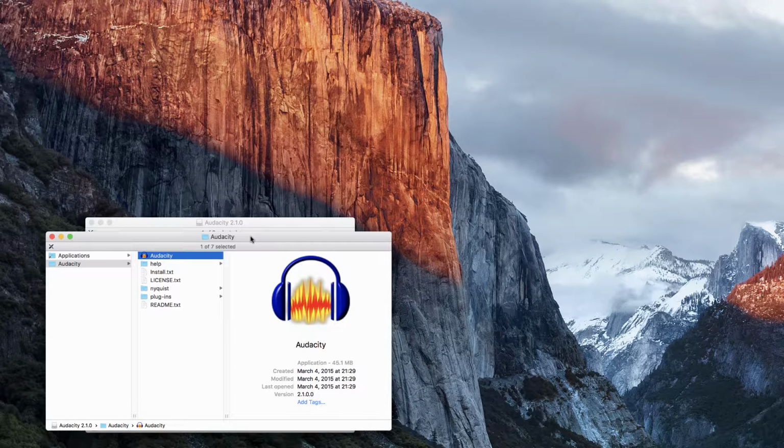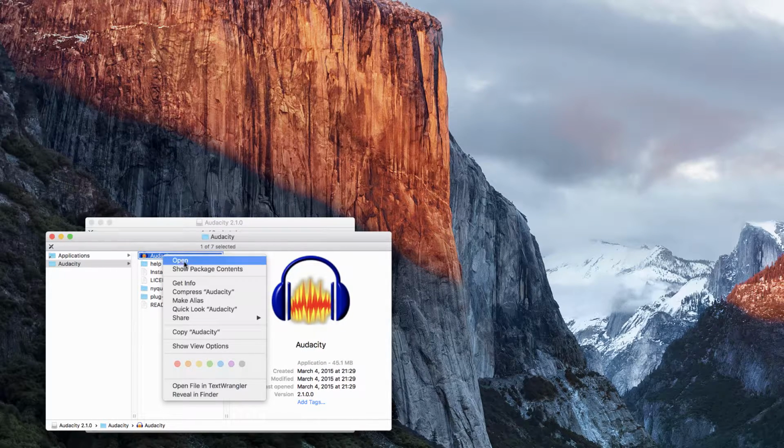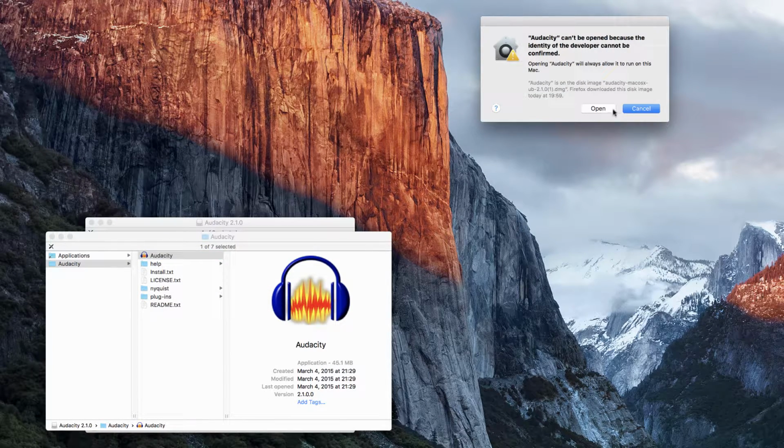Now, I know that I downloaded this from a safe location. I'm confident that this is a good copy of this software, and so I can and want to execute it. The way I'm going to execute it is, instead of double-clicking on the application, I'm going to right-click or control-click here, and you'll see a menu drop down, and we'll choose Open. We get another dialog saying that it can't be opened because we don't know the developer, but this time we do get the Open option, and selecting that will then allow that software to run now and in the future.